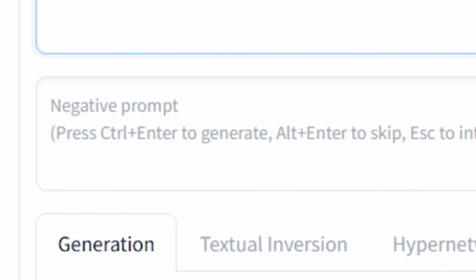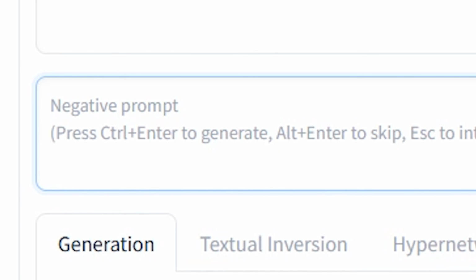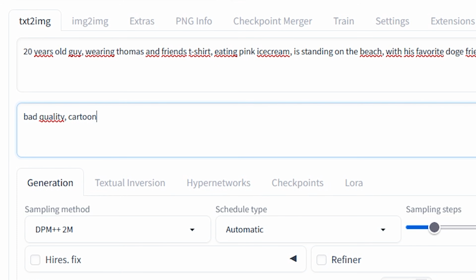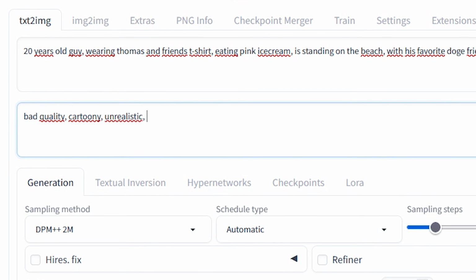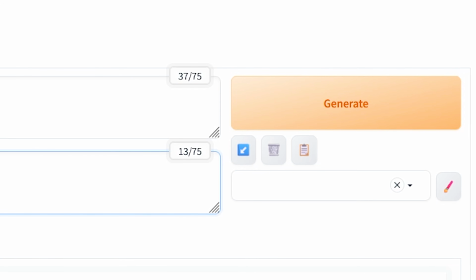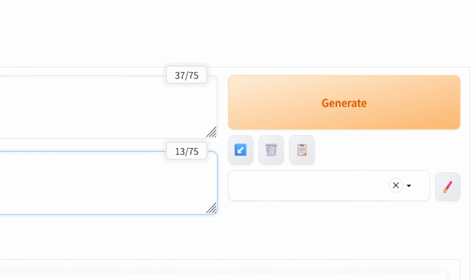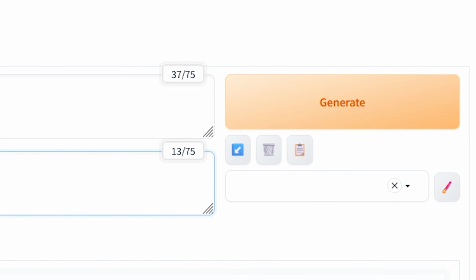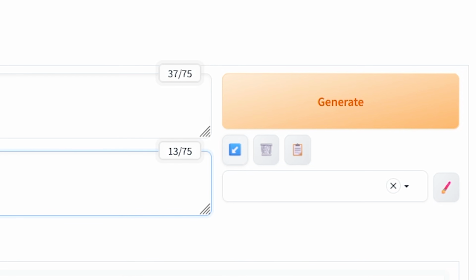And this one is the negative prompt. So negative prompt, you write something you don't want to see. For example, bad quality, cartoony, unrealistic, monster, deformed. Alright, let's go like this. Alright, let's see if the prompts are actually working and if Stable Diffusion can do the magic.